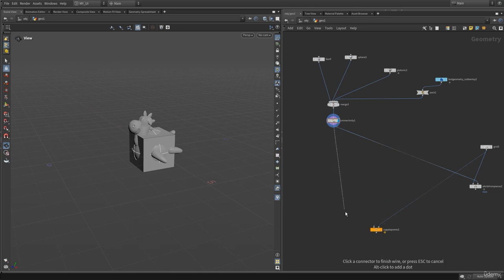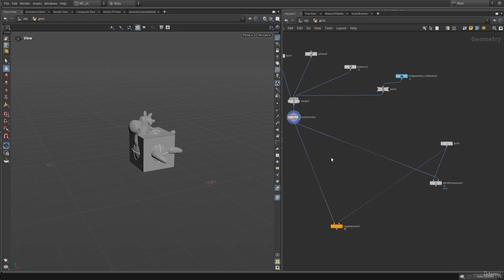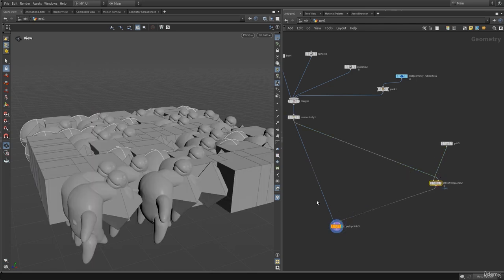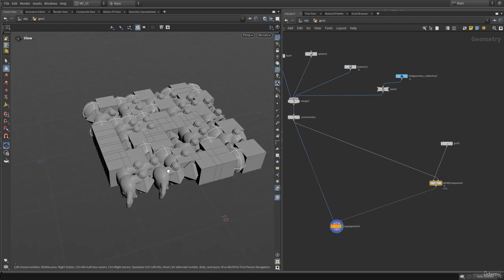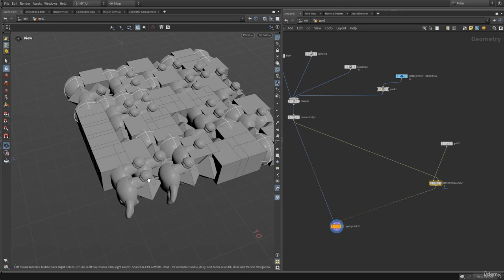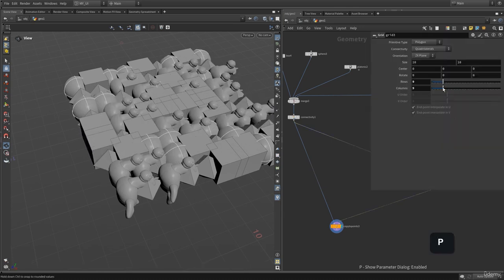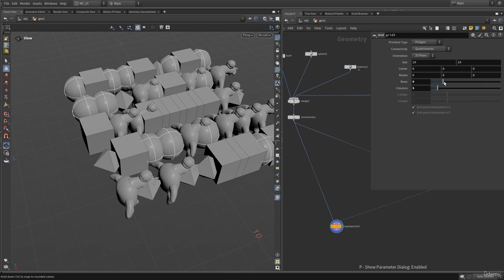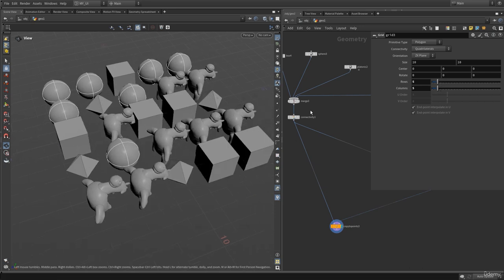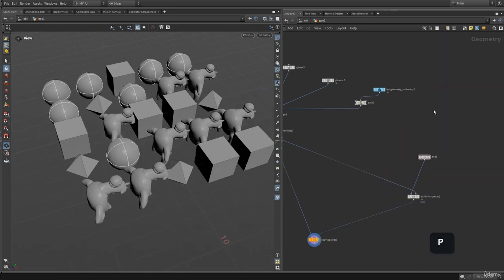Let me remove this. And now I'm going to connect this. That is our geometry library. And we have all of these settings correct. We just need to plug this in here and view this. And now here as you can see, I have all of these geometries copied correctly. Now I can play around with these settings, and now I can just keep adding more geometries.